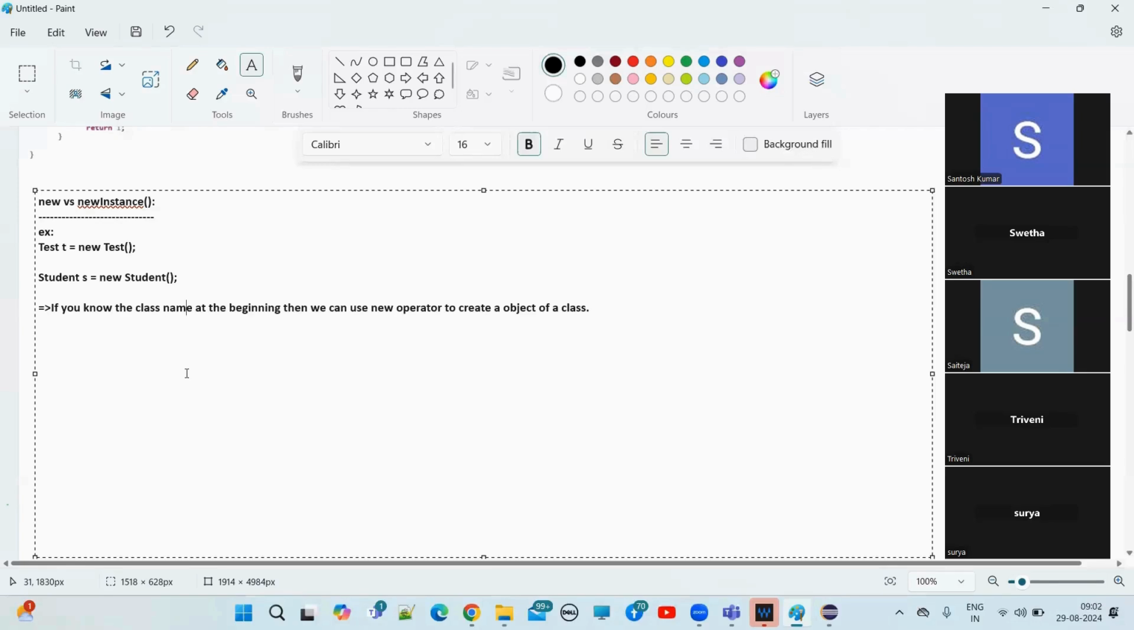Let's assume we have a command prompt. In the command prompt, I will pass a few class names. Hey boss, these are the class names I am passing from the command prompt. Would you please create an object of this class? Okay, that is one scenario.